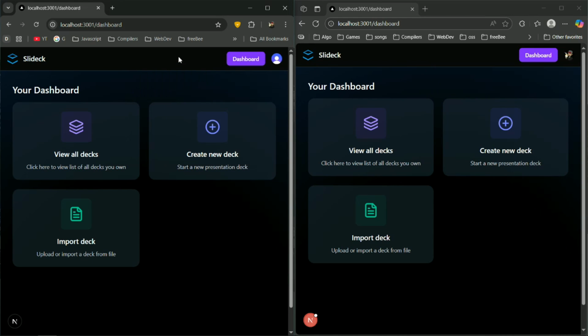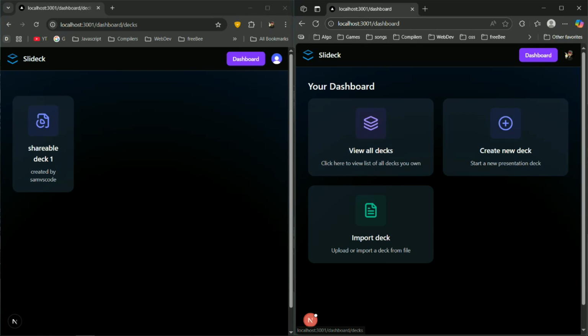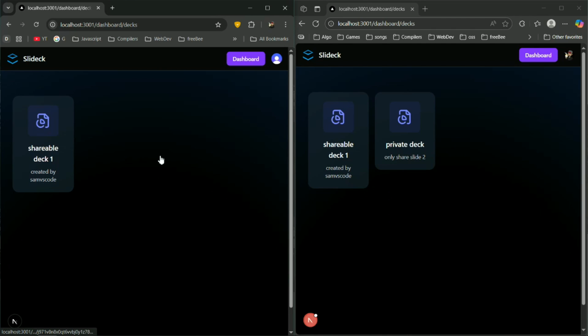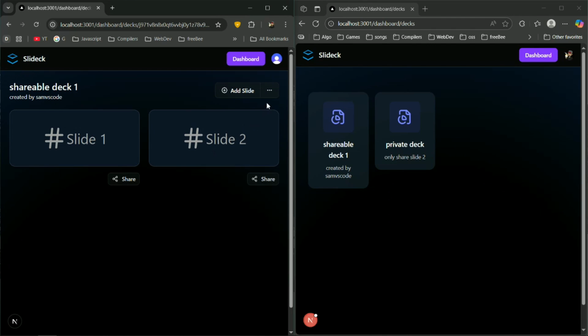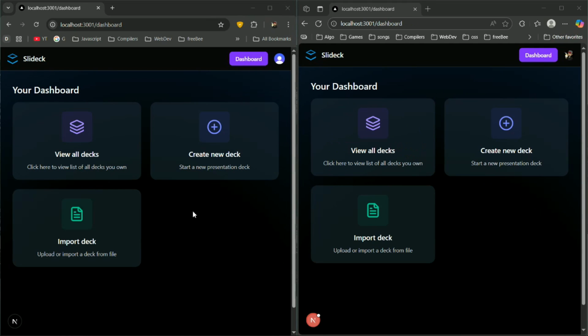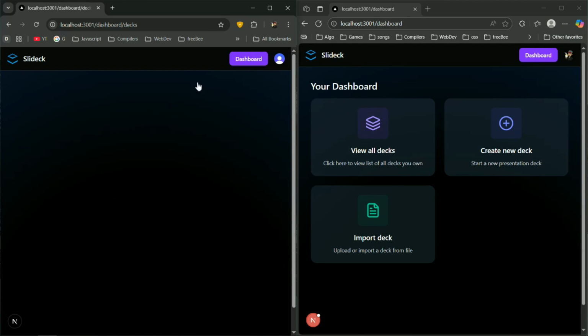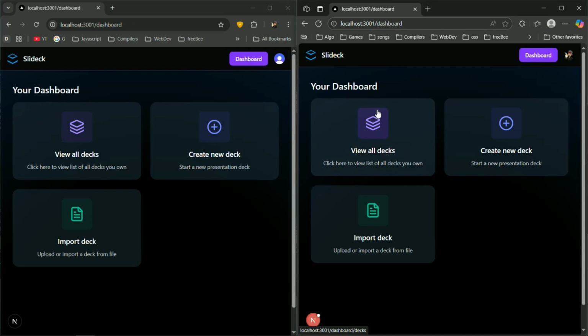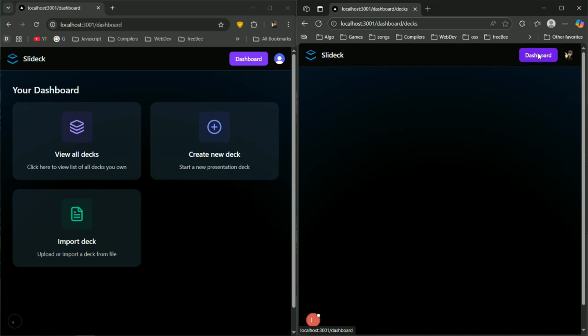So two different users. Now initially, I have some dummy data, but I can remove it and I can show you. Okay, so as you can see, I have cleaned up everything from both of the accounts, so there is no data now.